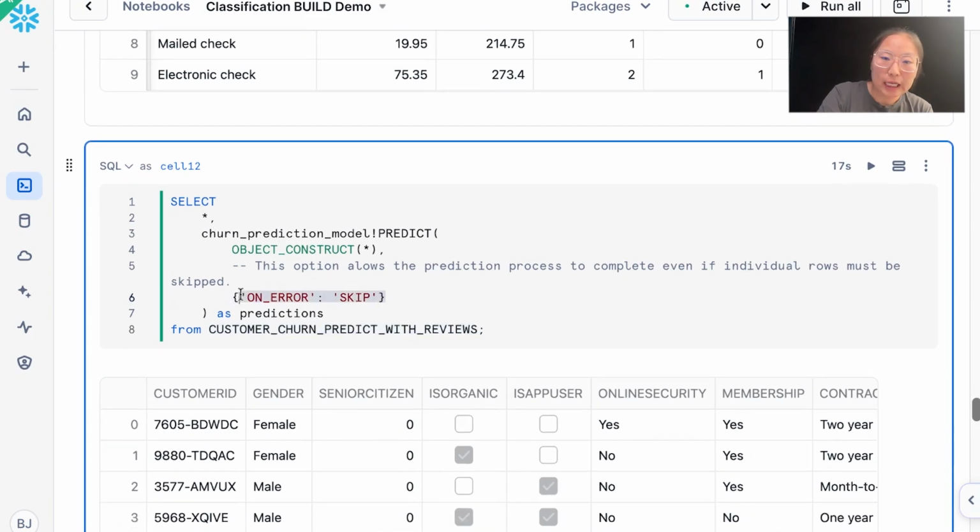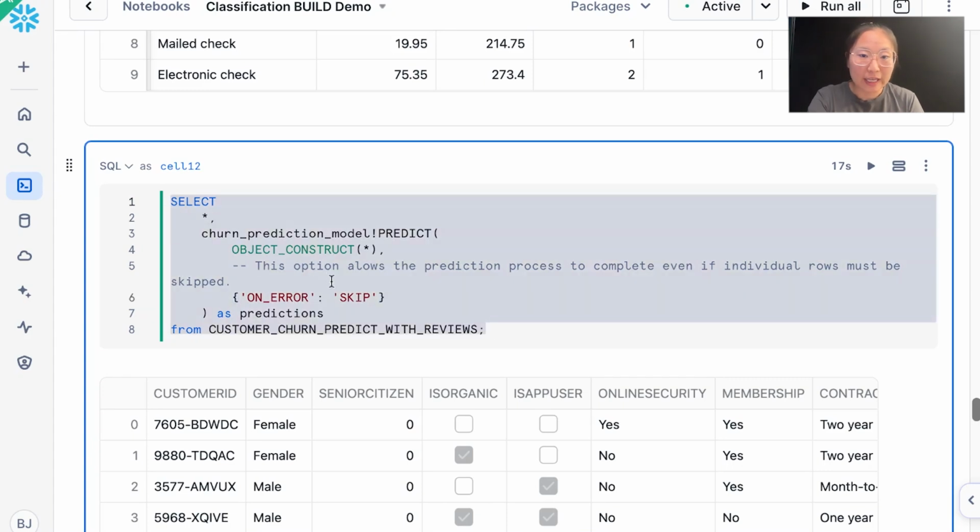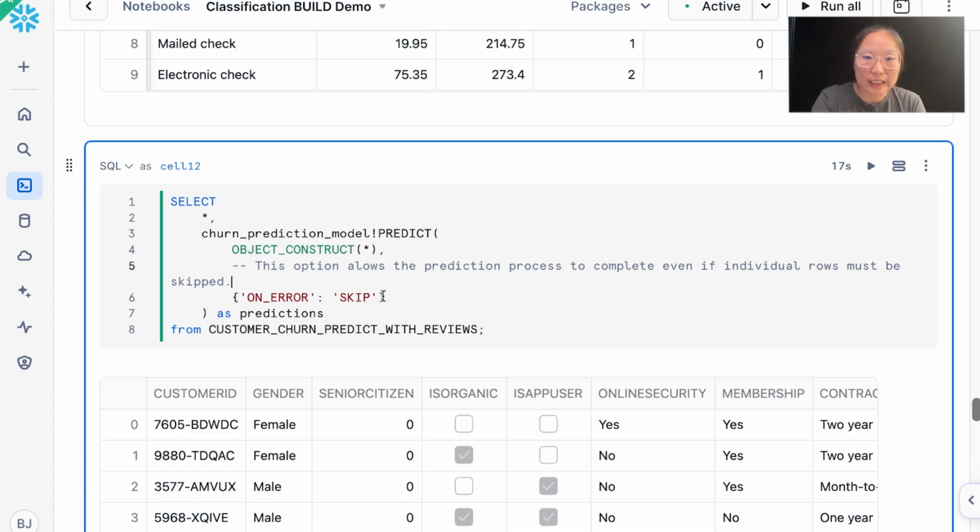Optionally, Snowflake allows us to configure some optional behaviors. In this example, we configured the on-error behavior to be skip. What this means is that Snowflake will skip a row and continue to process other rows in this batch prediction call in case a single row has an error and is not able to complete the prediction task.